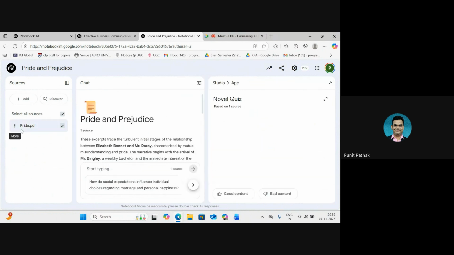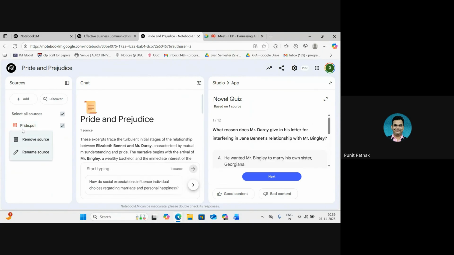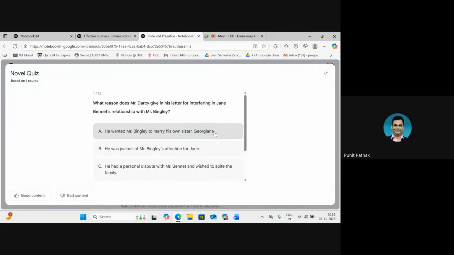Now this is very interesting. I have uploaded an entire novel here, Pride and Prejudice. I'm sure some of us know it. And this is the quiz part. I can actually show this quiz inside the classroom. This is how the quiz works once it's ready. It is still generating. This is the final version. This is one question from the novel.